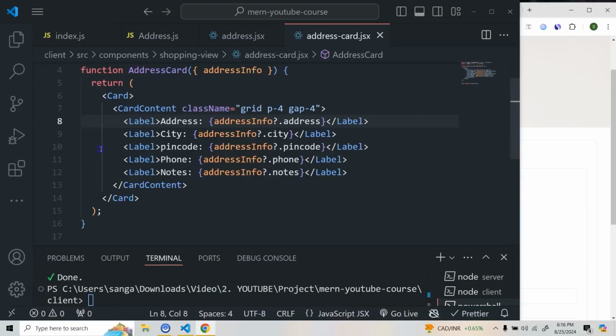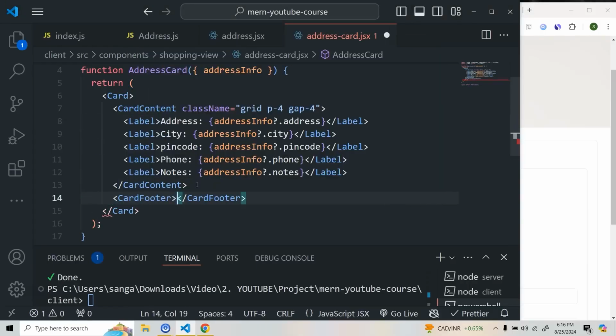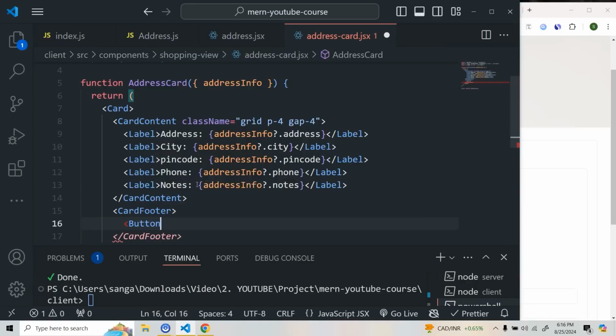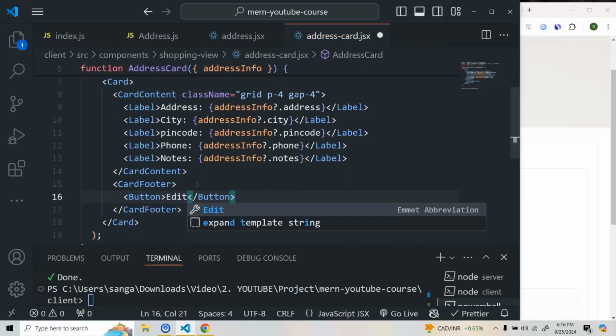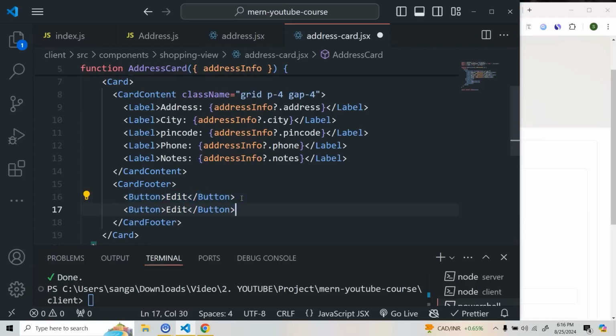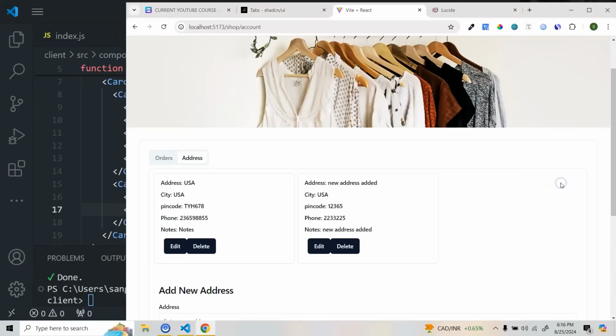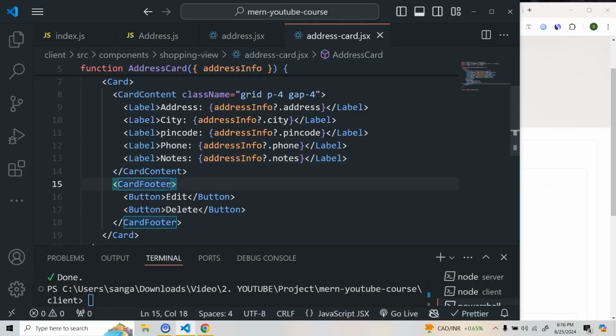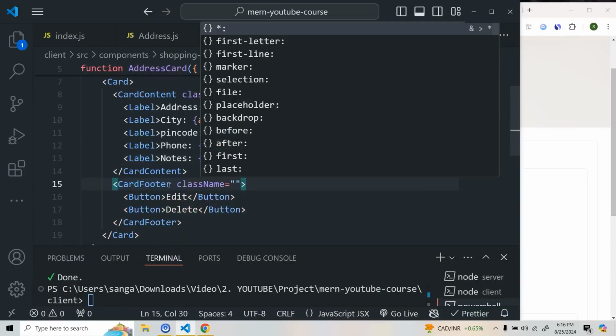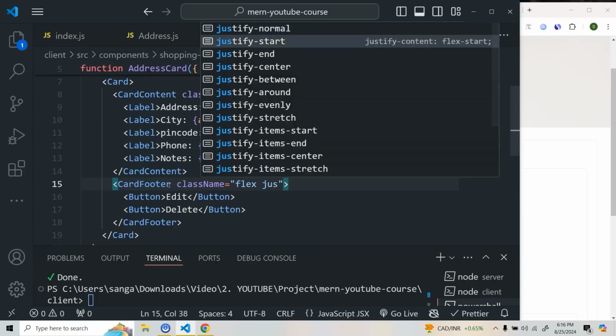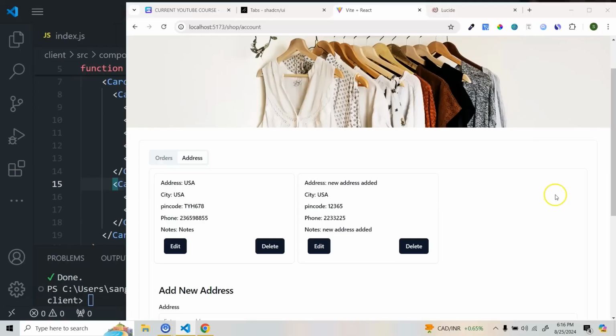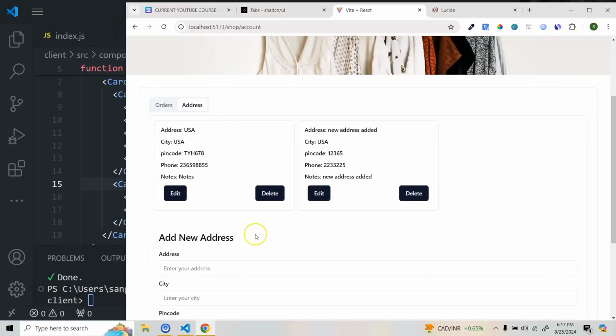Now what we need to do, we need to add two things. So we'll add a card footer, correct, and we need a button which will be to edit, and we need one more button which will be to delete. Let's save it and let's see how this is looking. So let's make this one class name, we'll do this one as flex, justify between, edit and delete, and we'll keep this one simple, right? We no need to make those things.